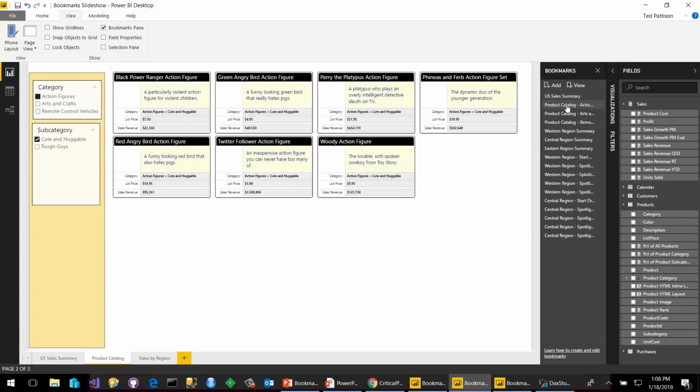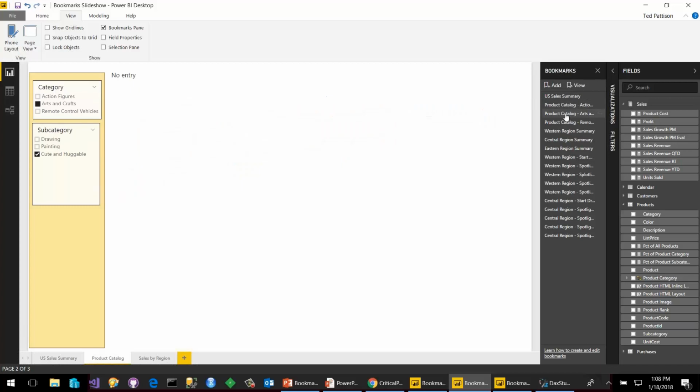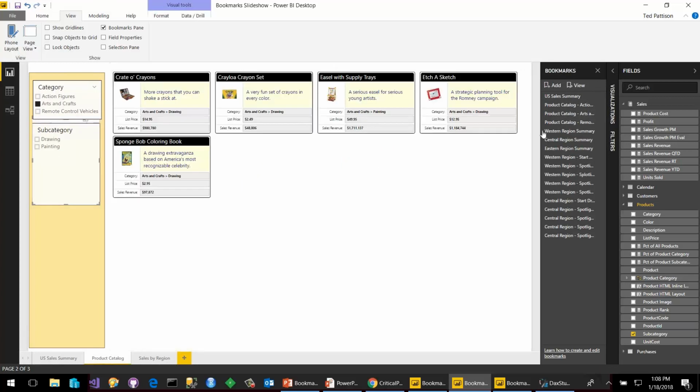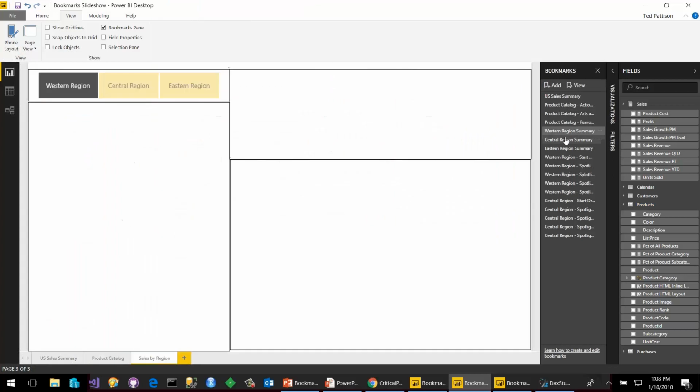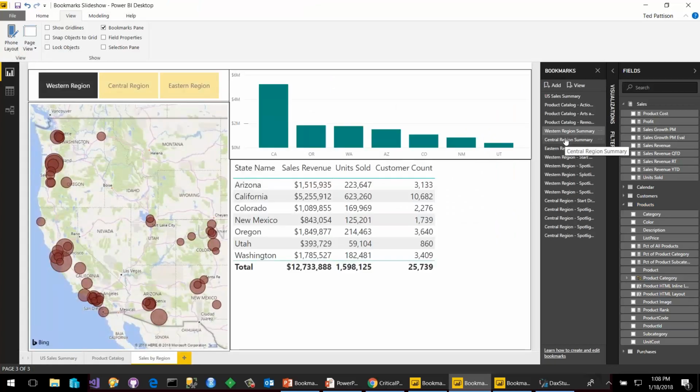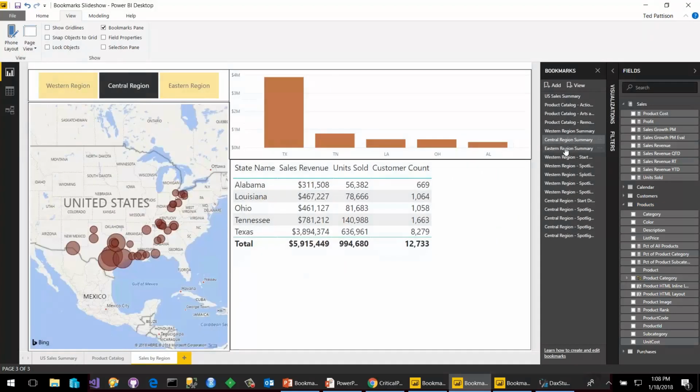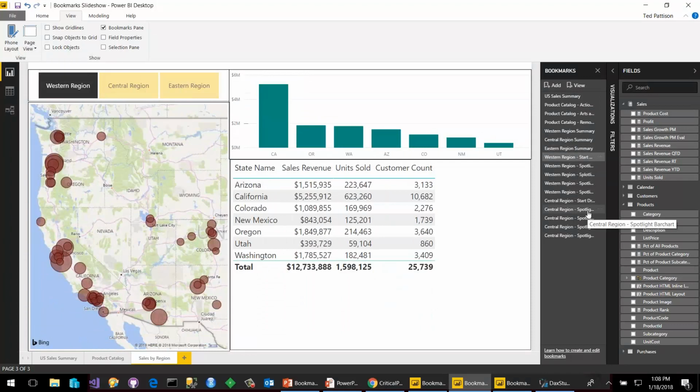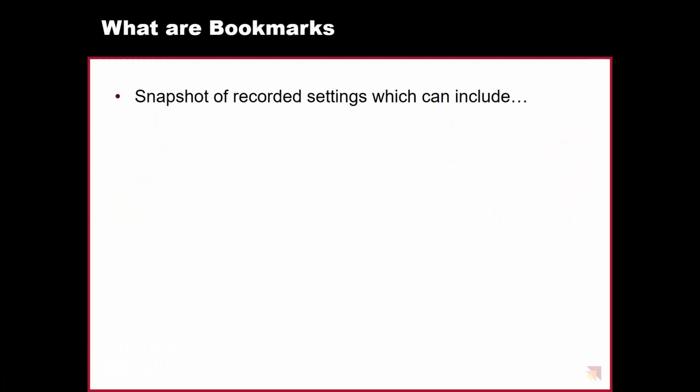And one might go to a specific page. One might go to the same page but have some different settings put inside here. But the idea is that you can navigate to a page, and you can also control various settings inside there with our bookmarks. So once again, what can be recorded?